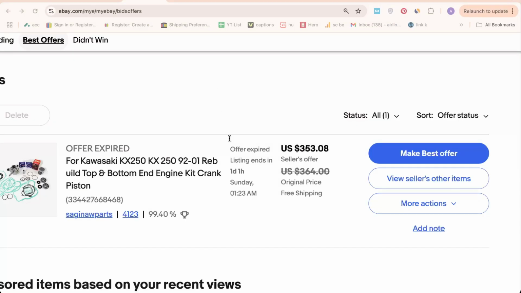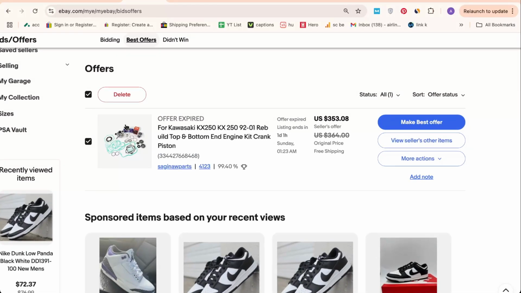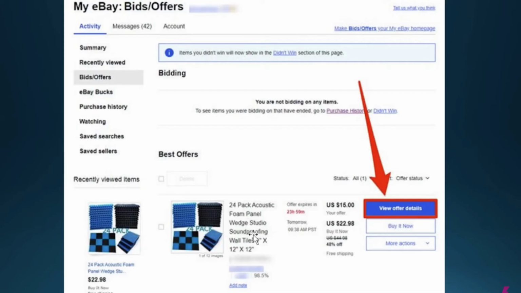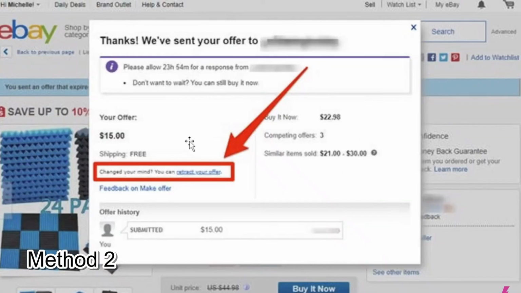For those using the eBay desktop site, navigate back to My eBay, select Bids Offers, and then choose the offer you wish to retract. Simply click on Review Offer and then Retract Offer. If you're using the mobile browser or eBay app, visit the Best Offer cancellation form to manage your offer.